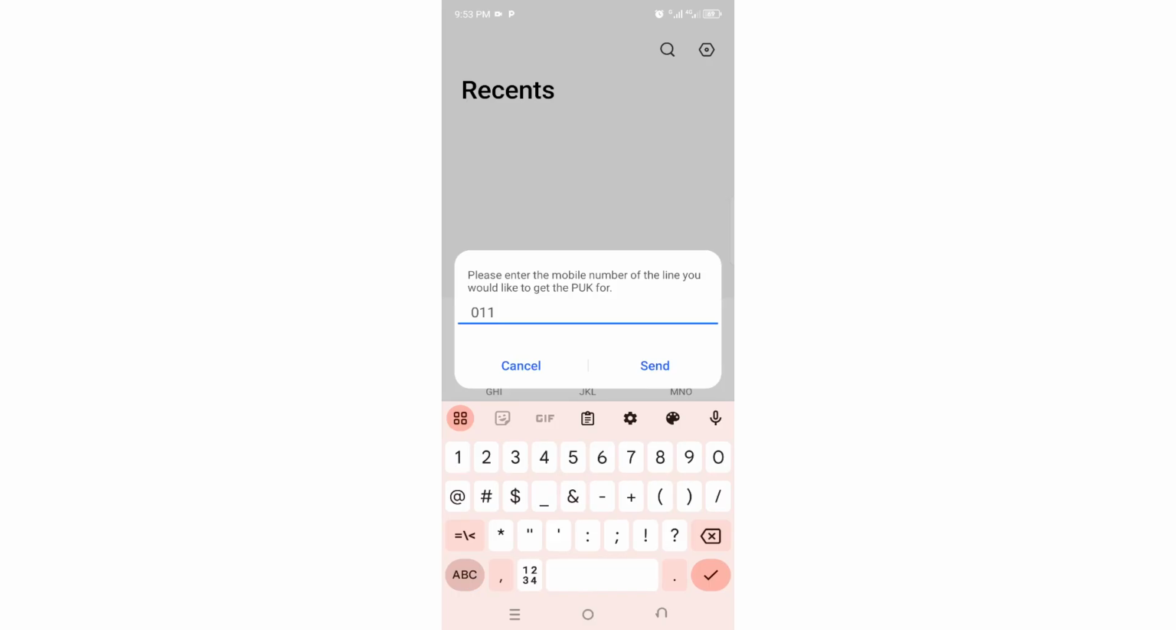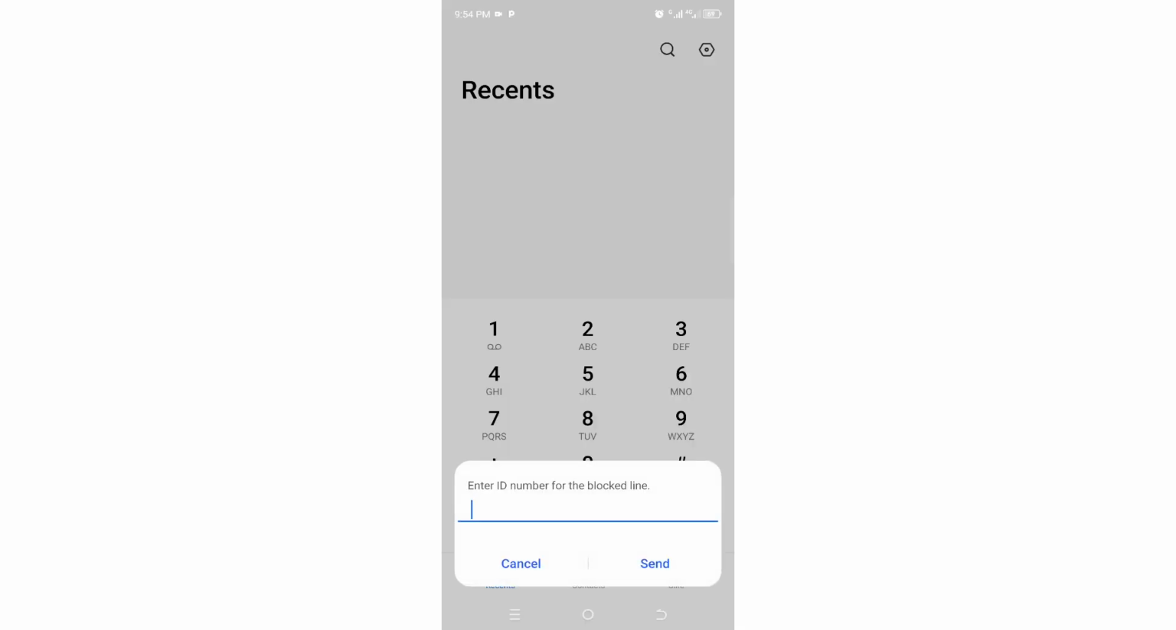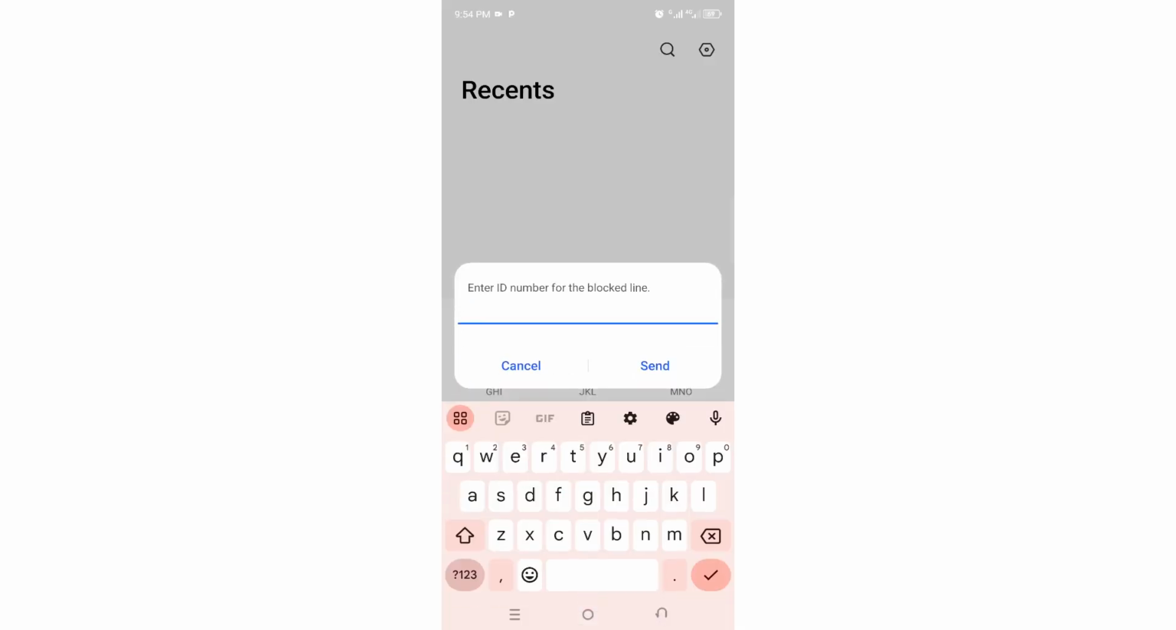So the number which I want to get PUK for, it is here. Let me enter it manually. It is here. 134. Then just send. Then you shall be prompted to enter the contact ID number which you registered the SIM with.